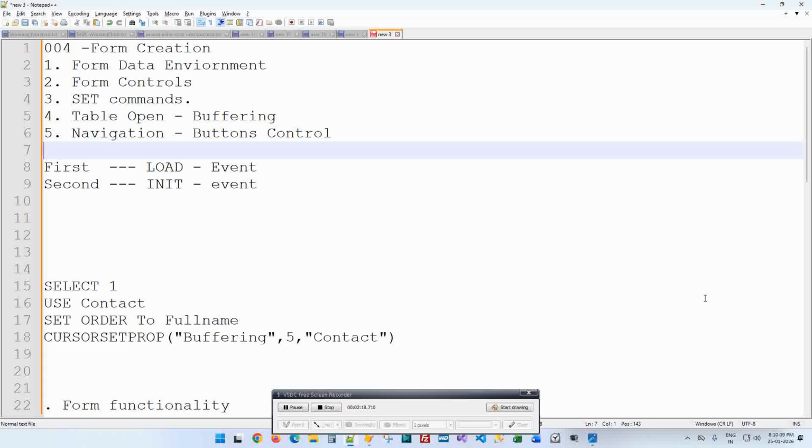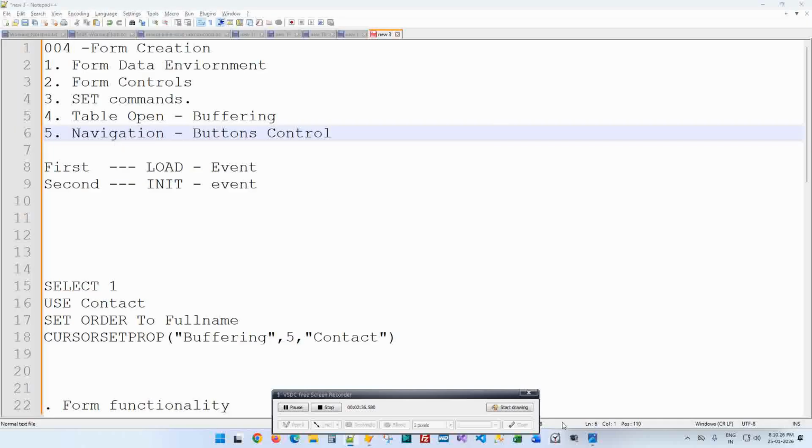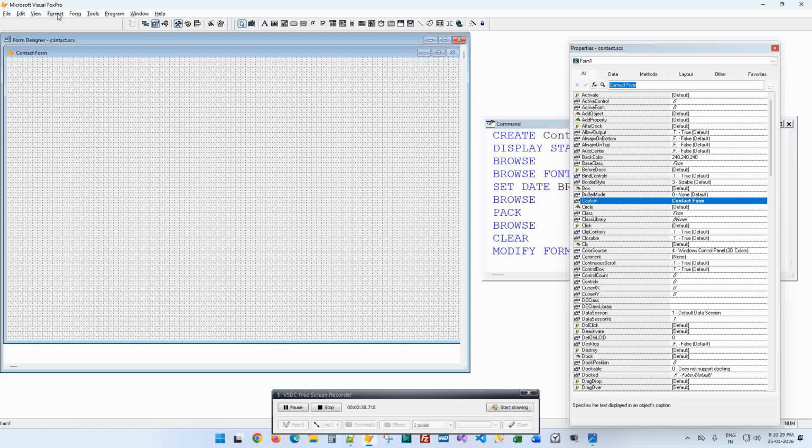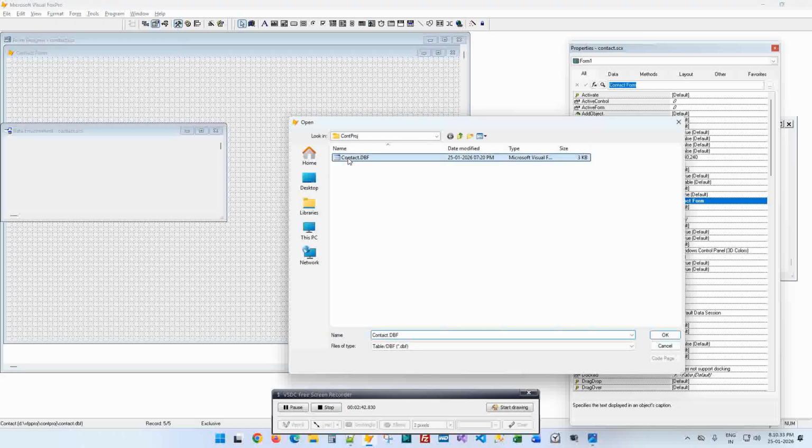Now you can see my first agenda is how to set the form data environment, form controls, set commands, open tables with buffering, and navigation button controls. So let's do it with the form data environment. You can go to View, Data Environment, and select contact.